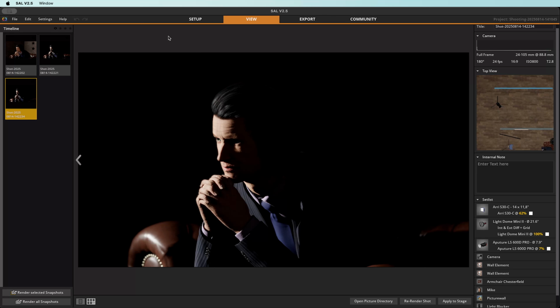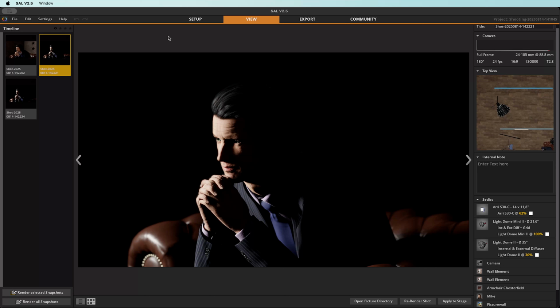Everything kind of falls into darkness around him. Now we can take a look at this same shot with the light dome on it. So here you can see it opens up the shadows a little bit more. We're getting a little bit more wrap into this near side eye. And finally, let's take a look at the same shot with our 8x8 diffusion.